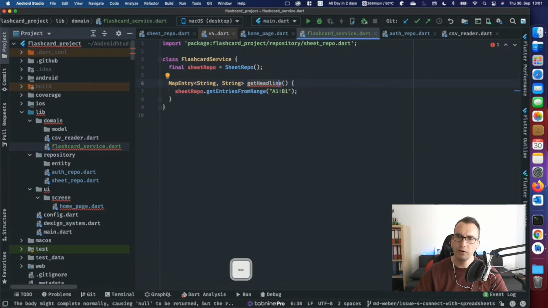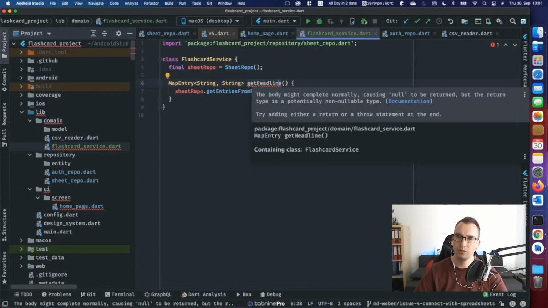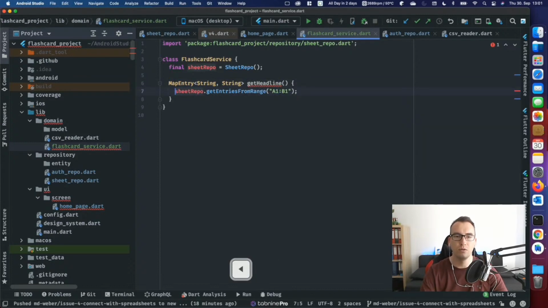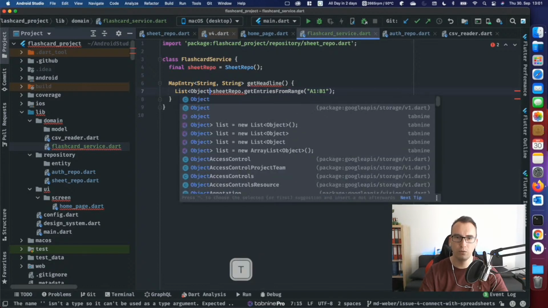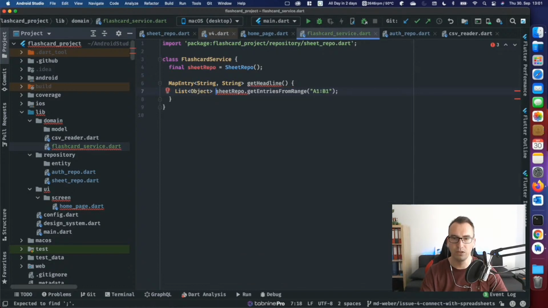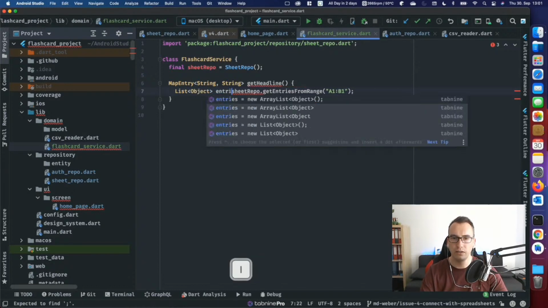And this get headline, why is it red? The body might complete normally, causing null to be returned. Ah, yeah, of course. So we receive here the entries. Probably this is a list of objects, right? We learned that. So a list of objects, I think, is our entry list.